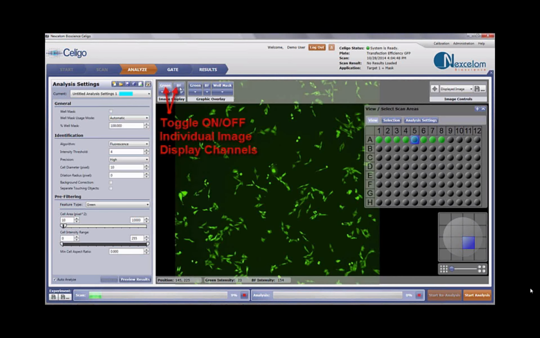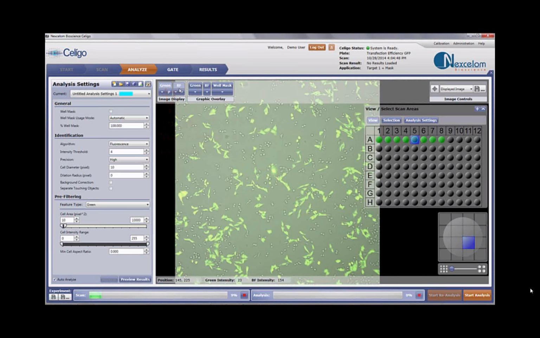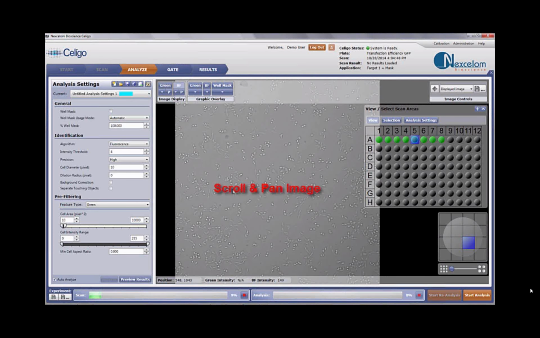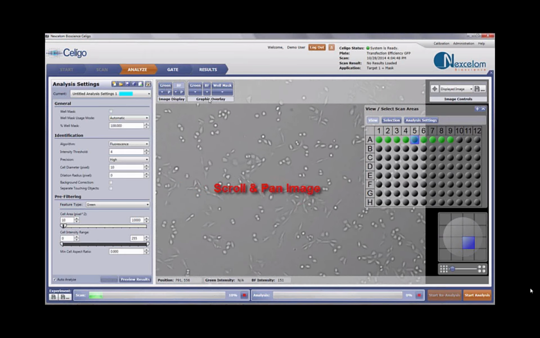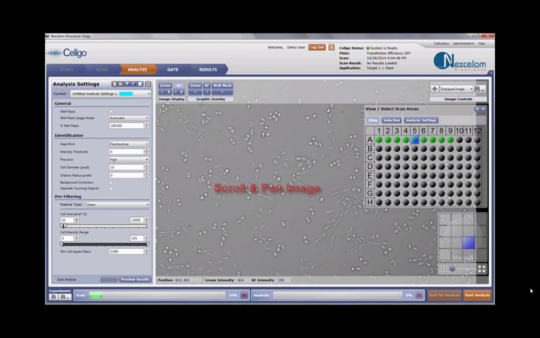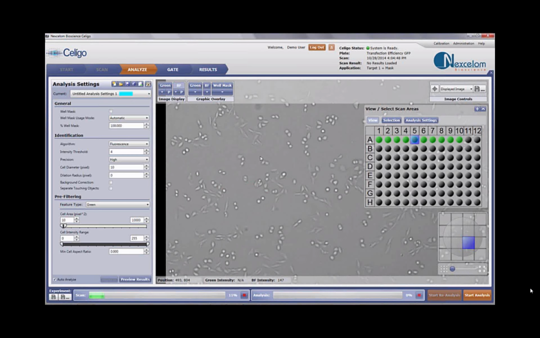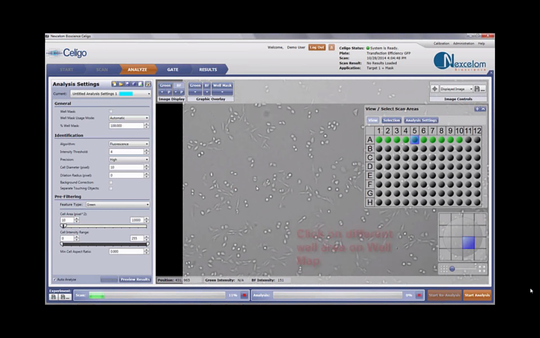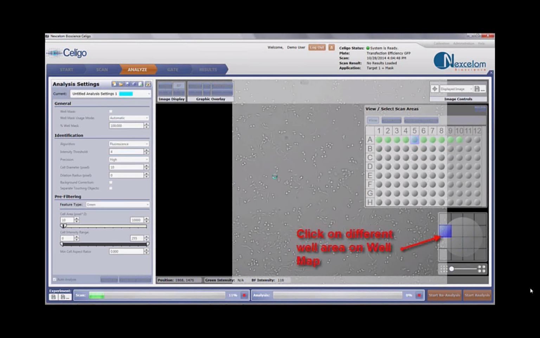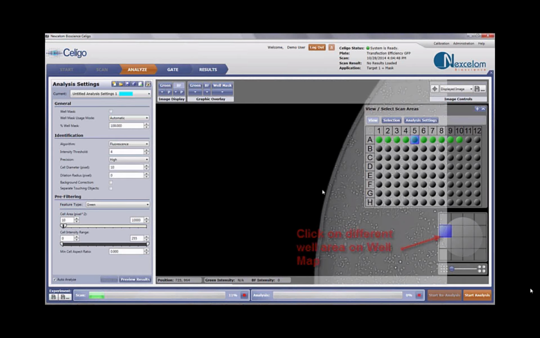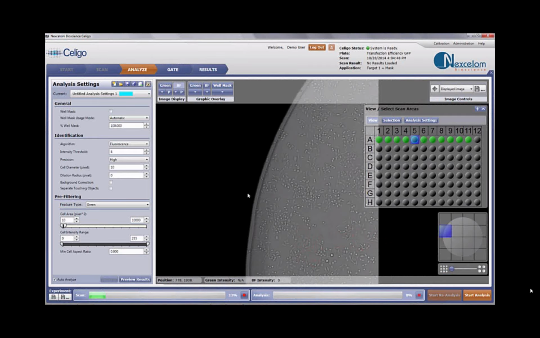And what I like to do at this point is check for illumination and focus to make sure everything's good. It looks really good. You can pan and scroll the image with your mouse. And then for this application, Target 1 Plus Mask, we really only need to set up the bright field graphic overlay. So I also like to look at the edge of the well to see how the focus and illumination is, and we can also show you what the well mask is doing.